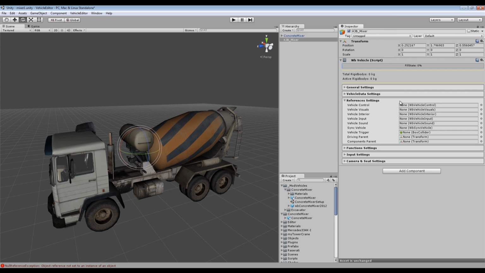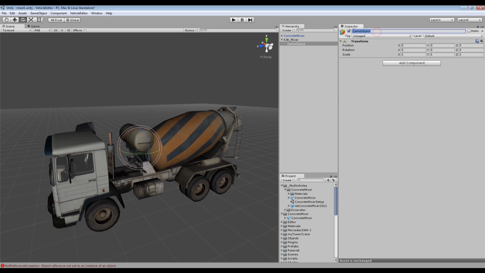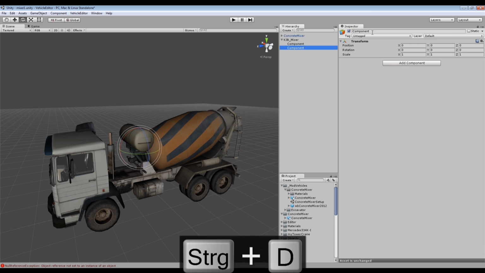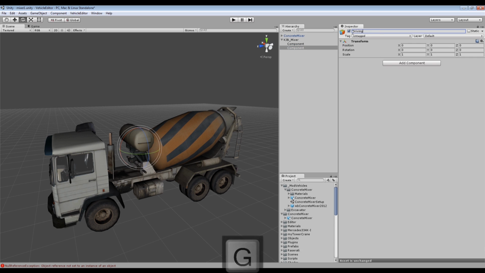Inside the reference settings, we have to apply all the scripts for the main script, so the program knows where to find them. The vehicle control, the visuals. We don't have any interior for this model. The inputs and the sound, of course. Where to find the vehicle trigger, and once again the driving and component parent. These two we will be creating right now. So we create another empty game object, call this component, duplicate it, and call the other one driving.